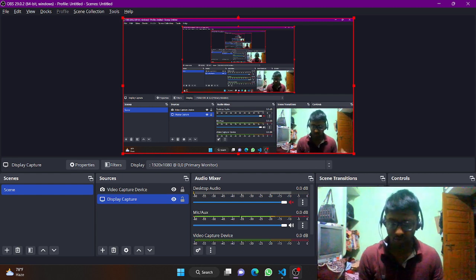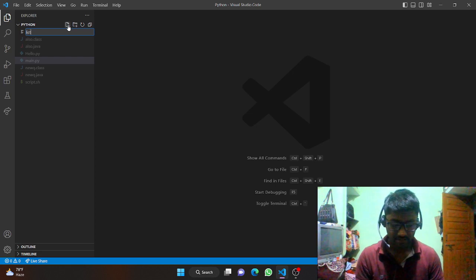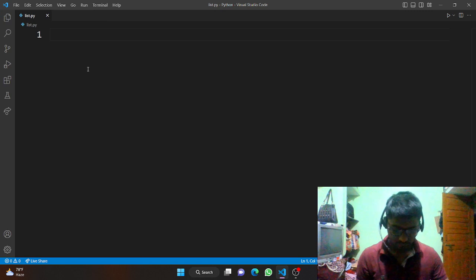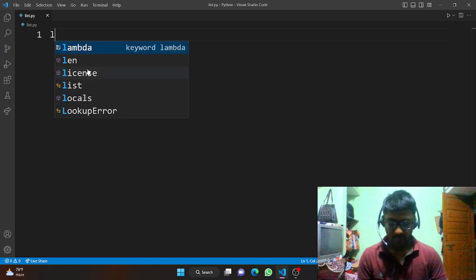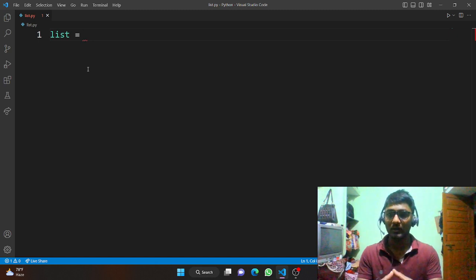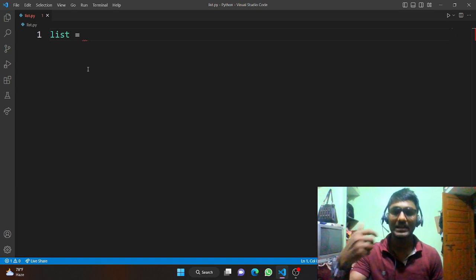Let us jump into Visual Studio Code. Let me create a new file and I will name it list with the extension .py, for Python. Okay. So let's say we are creating one variable and we are going to name it list. If you want to store multiple values in a variable, list will give you a way to store them. So here the variable is list, and now we are going to assign the values.